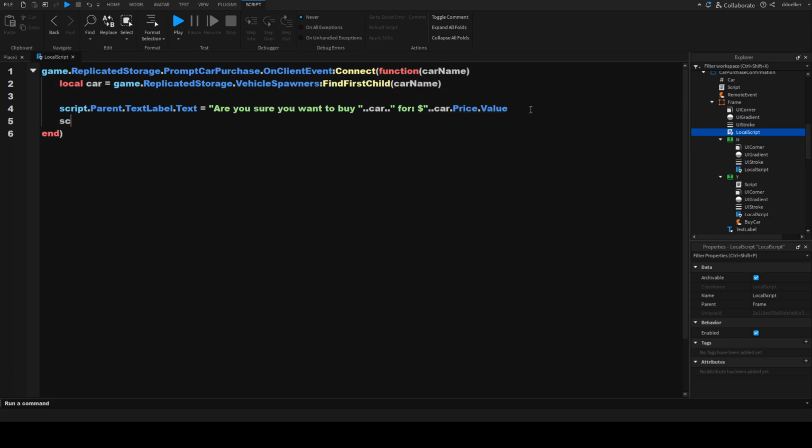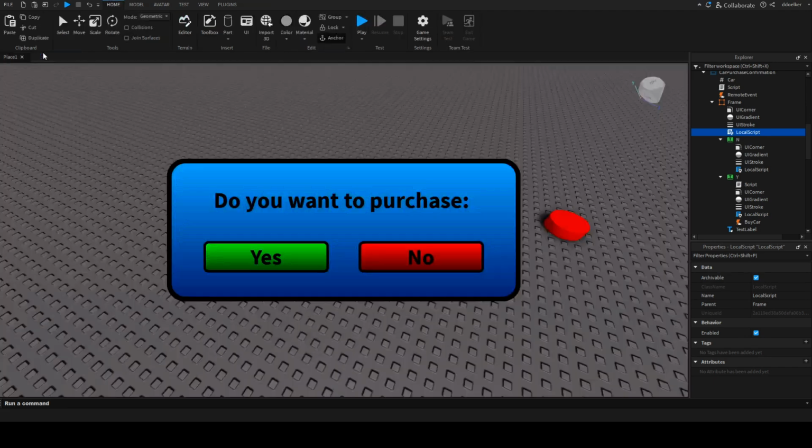So then we're going to say script.parent the remote event fire server car name, and then finally we're going to say script.parent.visible equals true. So this just makes the frame visible then, so that people will actually know that the information has been displayed. So it wants to say, do you want to purchase, but it doesn't say, let's say, are you sure you want to purchase Jeep for, let's say, $25.